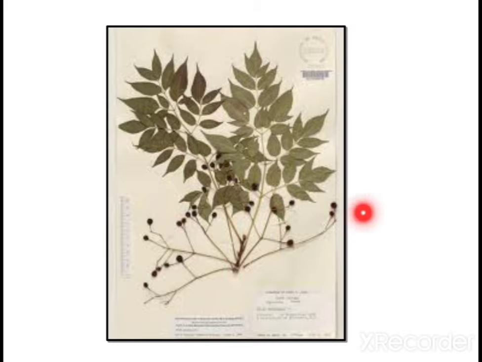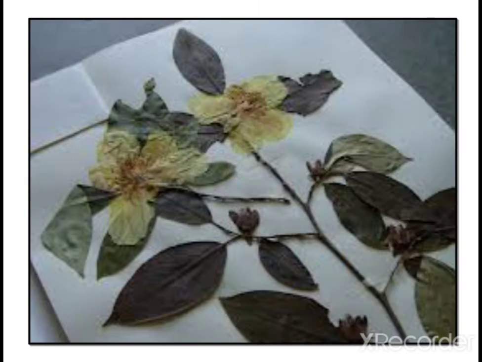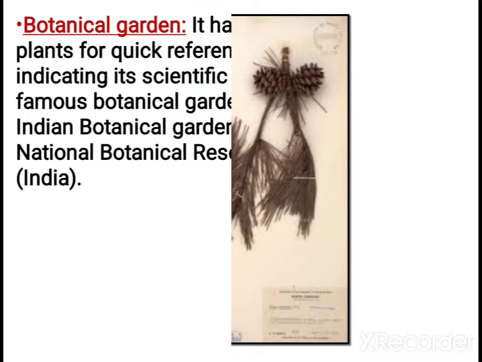See here how the plant is preserved. Slowly the green color will fade away, it will become brown in color, but anyhow you can see the dried plant in a neat way. This is also another herbarium sheet. Along with the flower it has been pressed. One more herbarium sheet for you. This is also one more herbarium sheet.